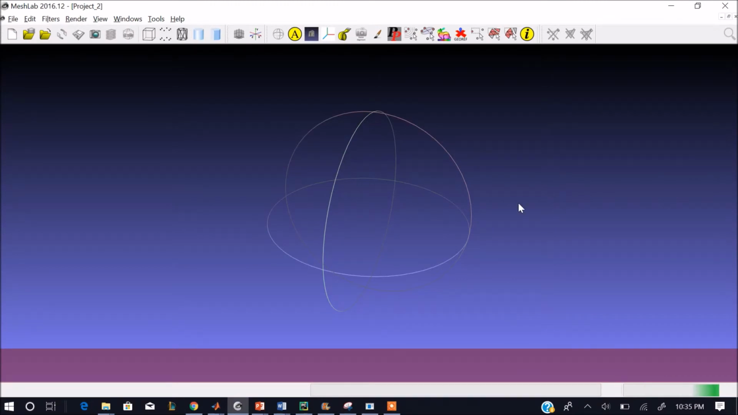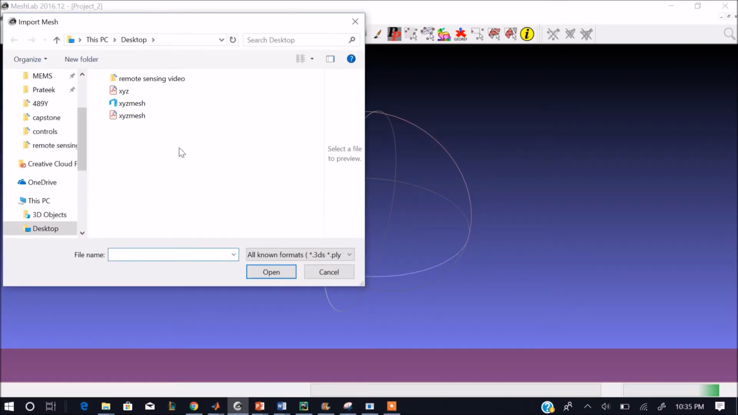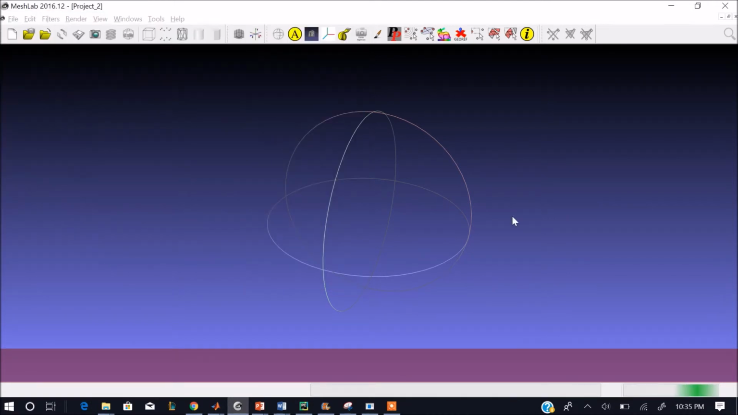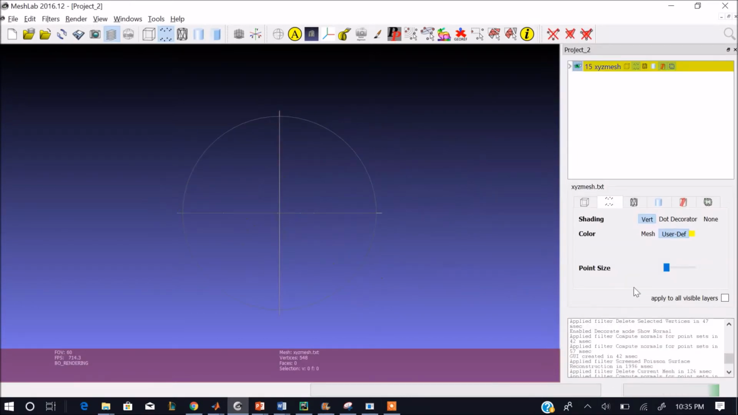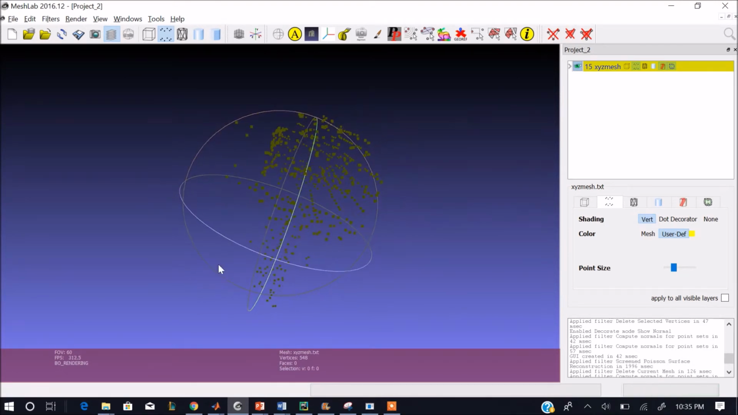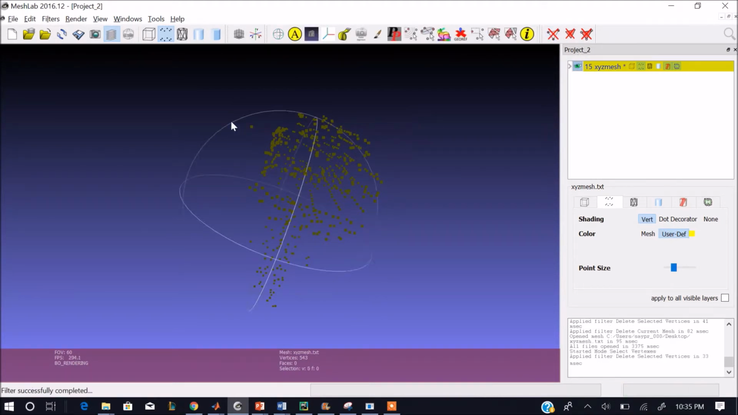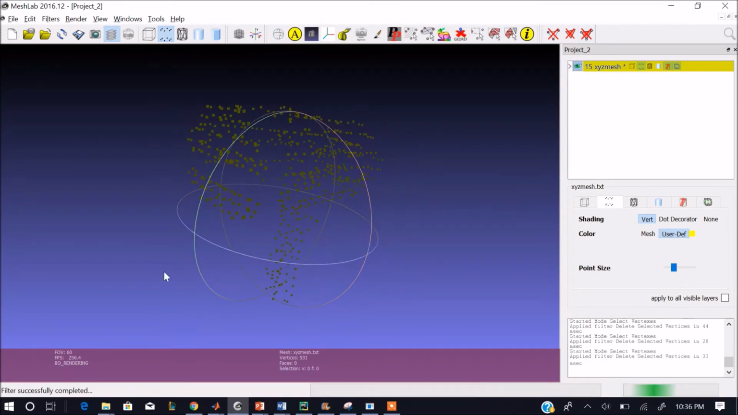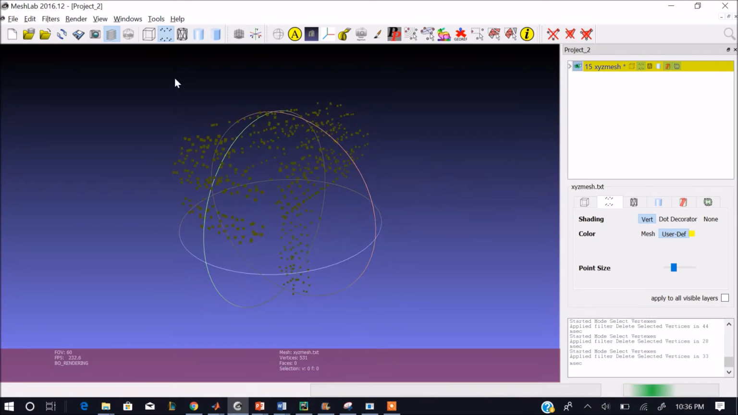Next, we open up MeshLab to begin creating our 3D mesh. Let's import the XYZ points we just created in MATLAB. We have to make sure our separator is space, and we upload the point cloud. Let's bump up the point size so we can begin seeing what we're working with. We still see that there's some noise left over, so we can remove that in MeshLab. Once we're done removing all the noise, we can begin creating the 3D mesh.